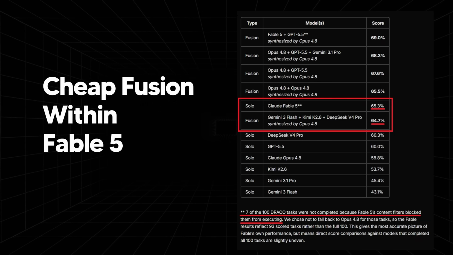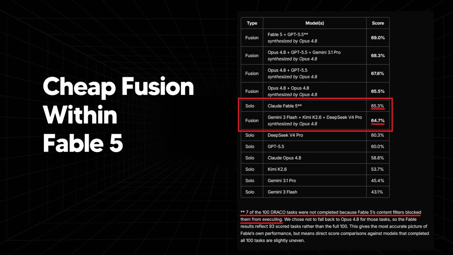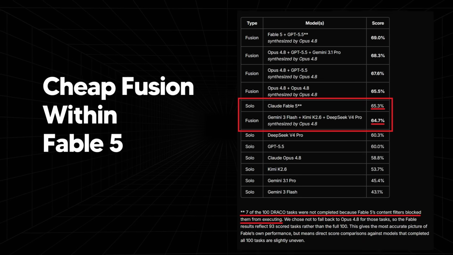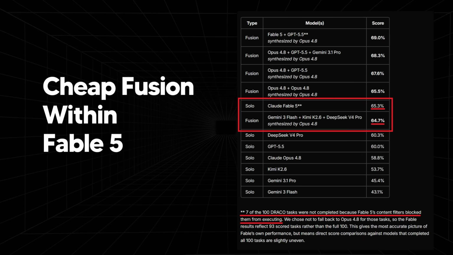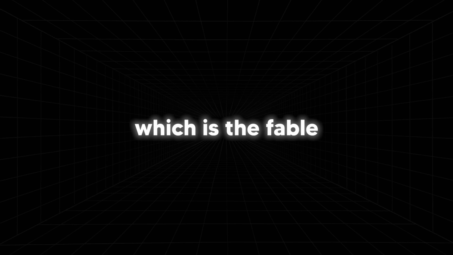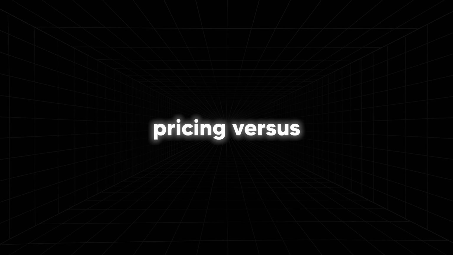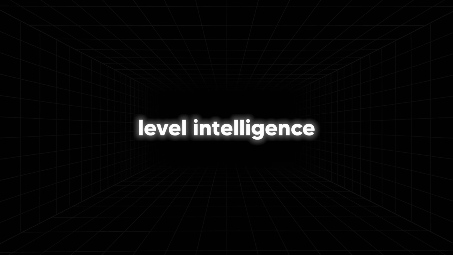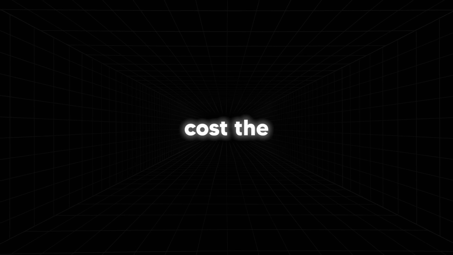So it's pretty crazy how models working together can achieve near frontier model level performance simply due to the current architecture of how we organize the models. So now one thing that we have to talk about is of course the pricing, which is the Fable 5 solo pricing versus the Fusion models pricing, because there's no point trying to get Fable level intelligence if it's just going to cost the same amount.